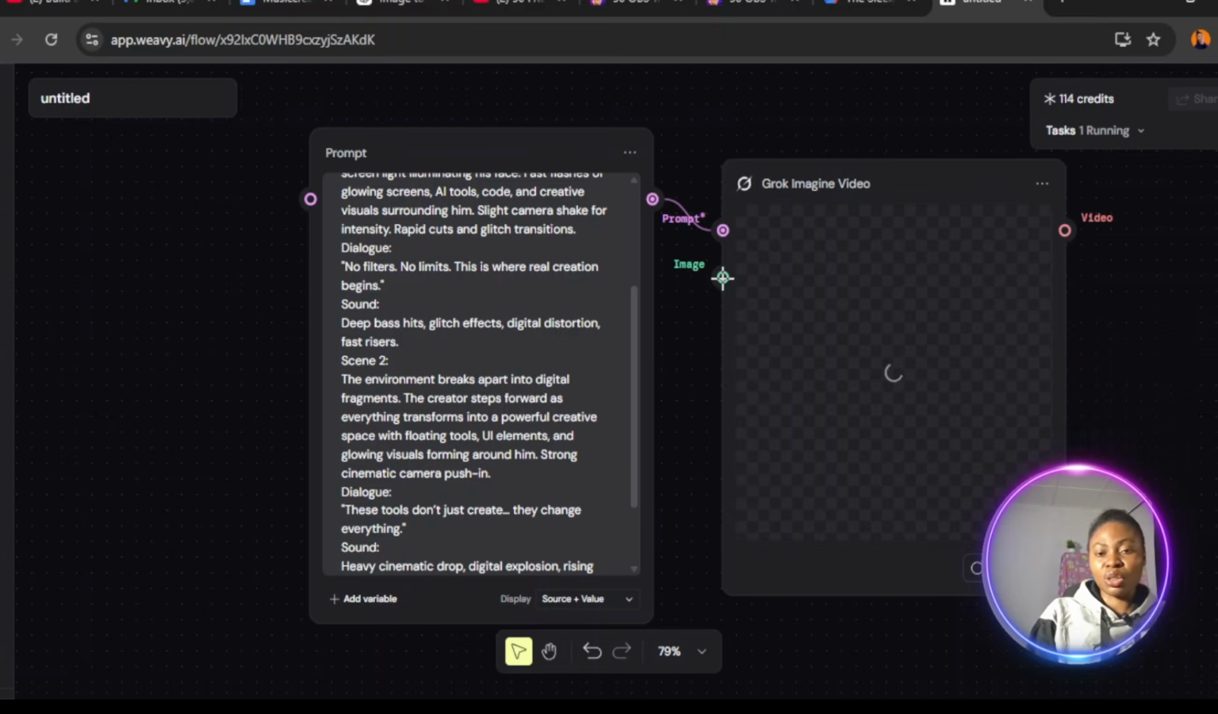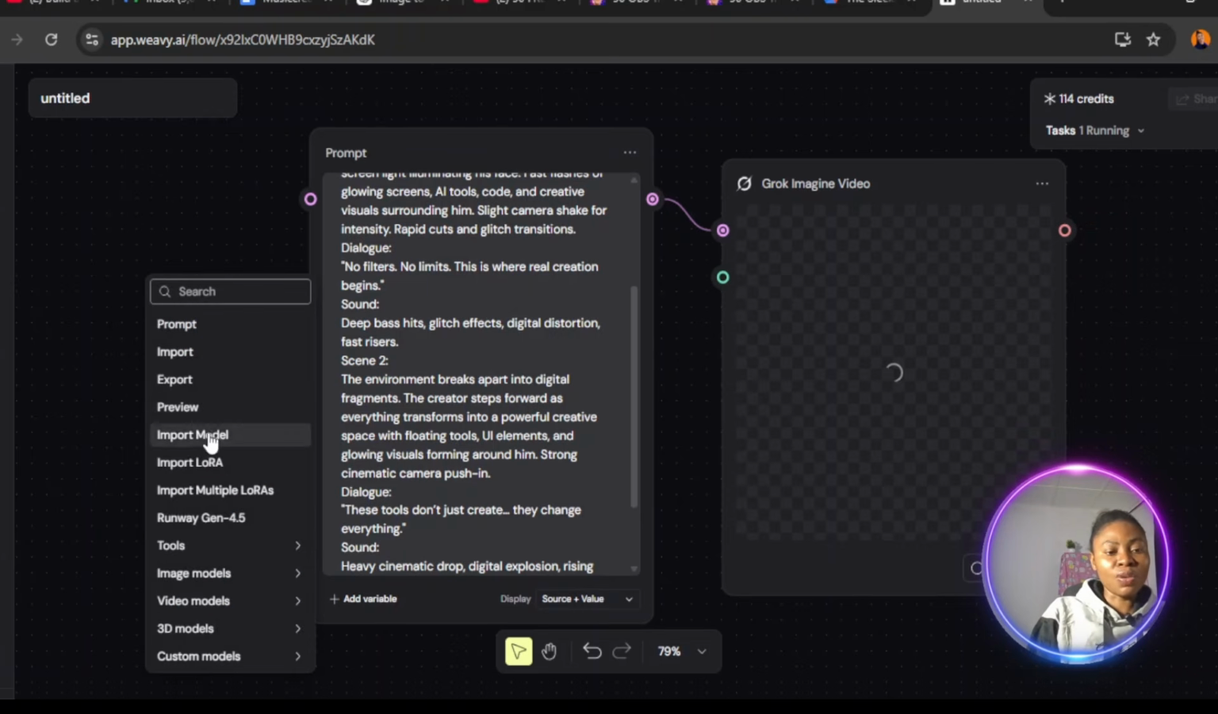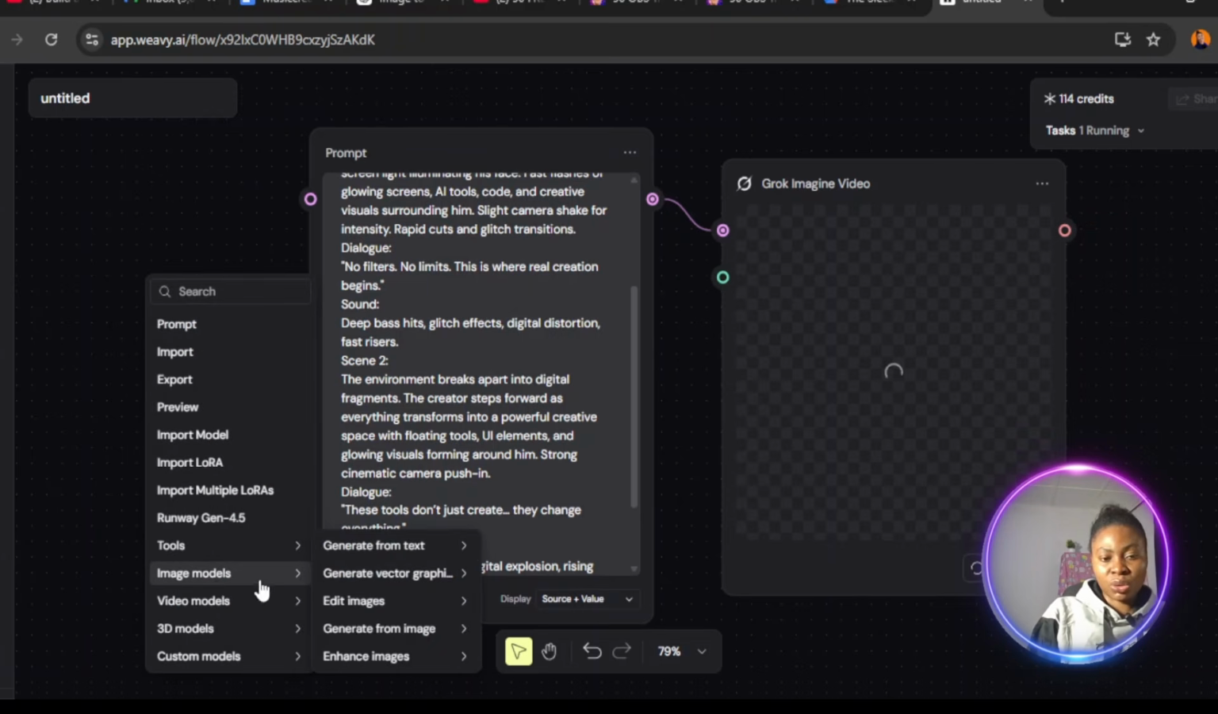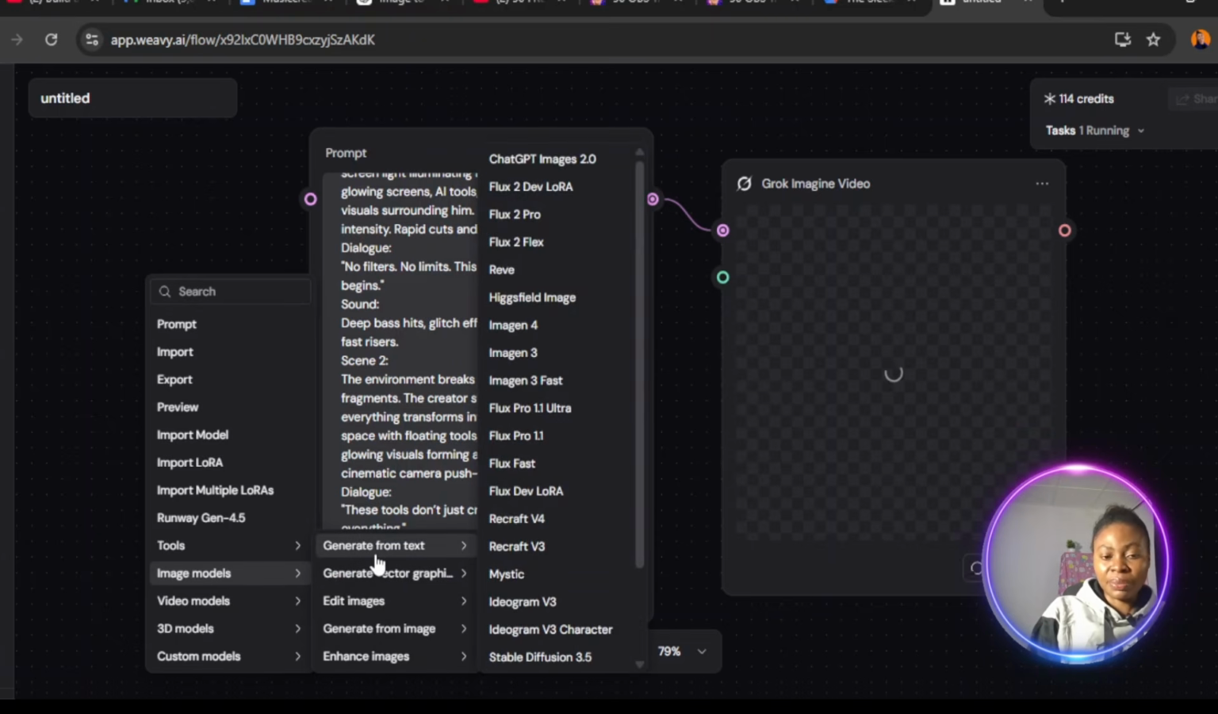If you want image to video, the same process. You just click on this node and look for image models. Look at it, image model, where you're going to generate your image. Maybe generate from text. You want to generate image from text, you can click on this.